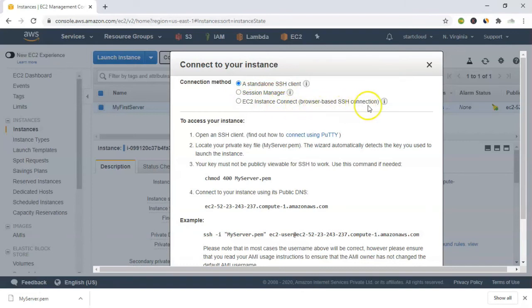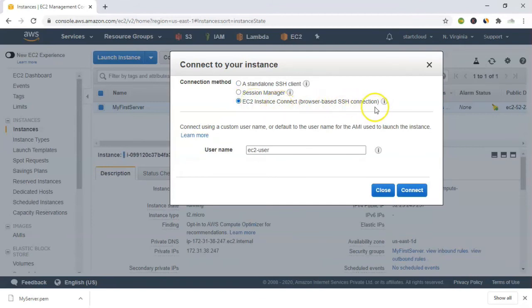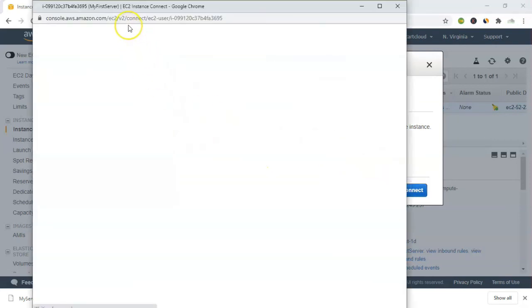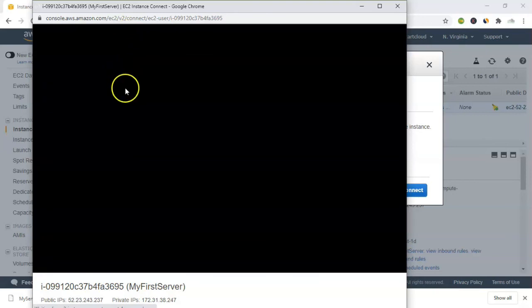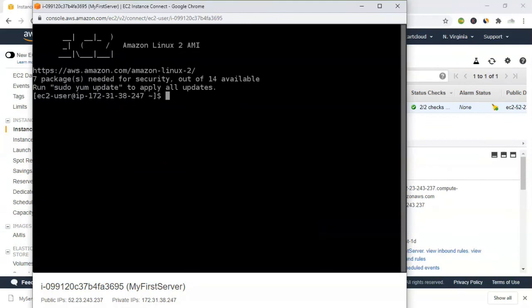This is a browser based SSH connection. So we are going to use this one, a browser based SSH connection, and the default username is EC2-user. So if you click on connect, another browser will be opened up, and it will provide us the access to our server. So you can see now we are inside the server and we are ready to run the commands.